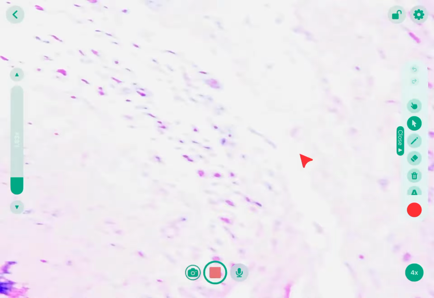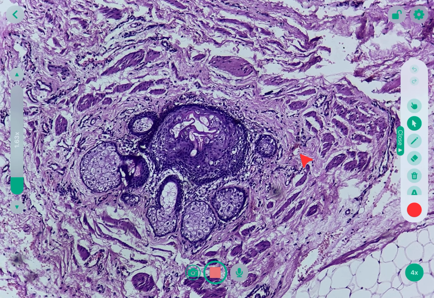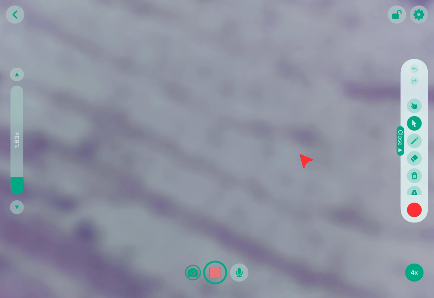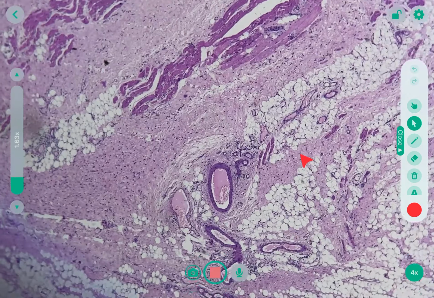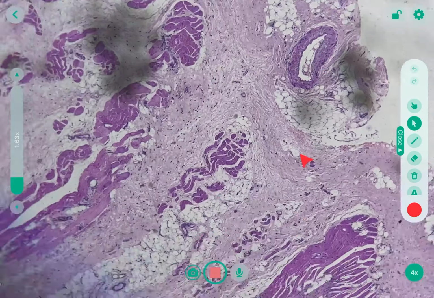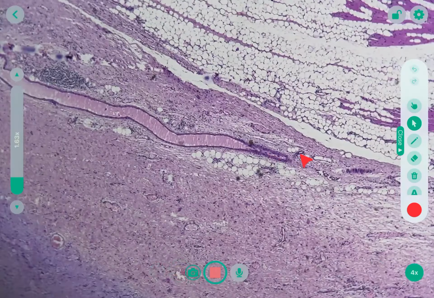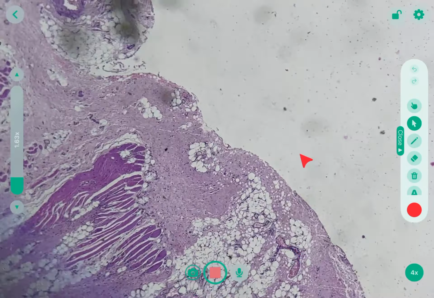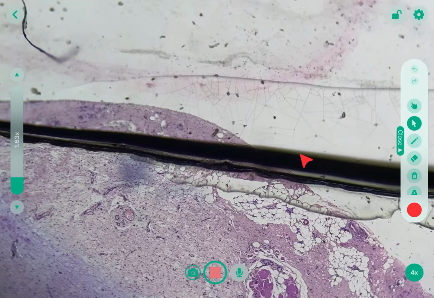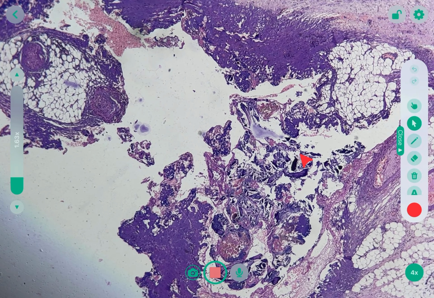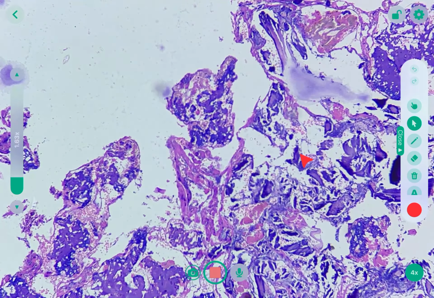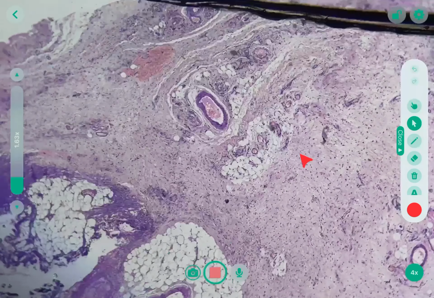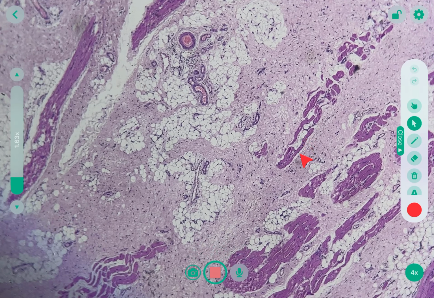So there is an island of ectodermal component. In the last section we can appreciate the adjacent structures like the intercostal muscles and fats, so these are not a part of the tumor. And here there are few bony bits or bony chips. These are not a part of the tumor, but they are the local tissue.